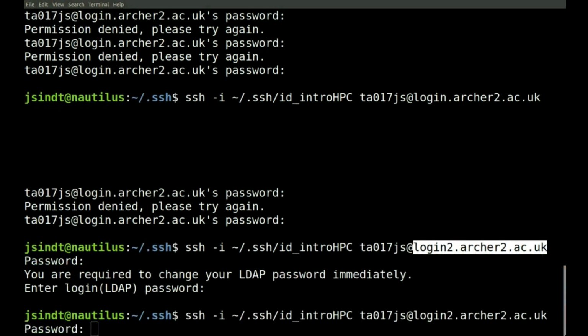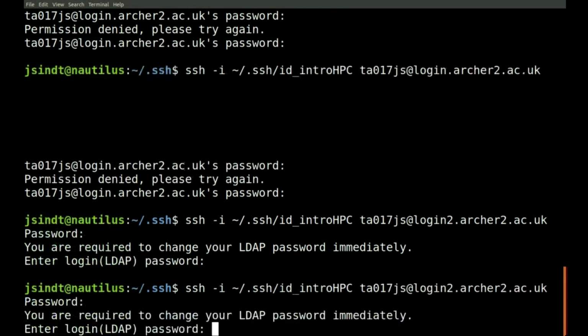So, what are we on? Fifth time? Fifth time lucky. If you go on login2.archer2.ac.uk, you can then change your password. And because this is a temporary password, I am now asked to change my password. I am told you need to change your password. And then it says enter your password.